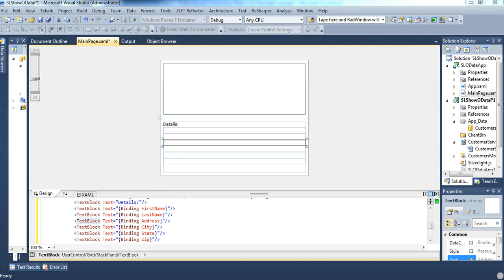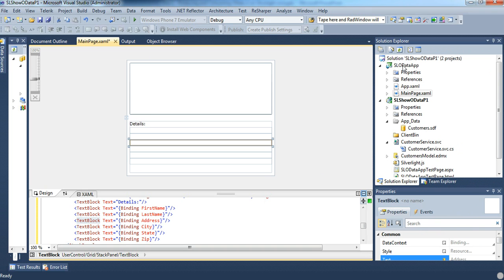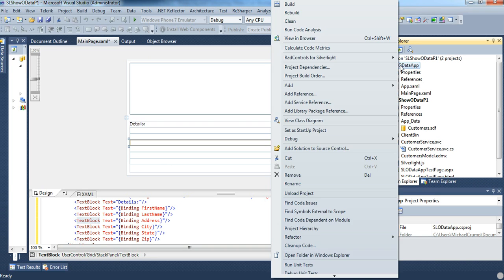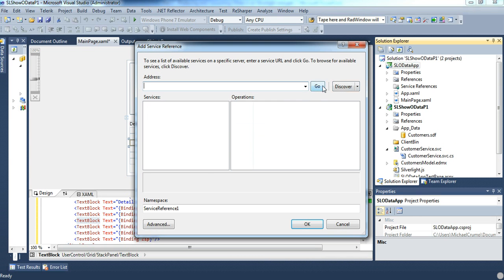Now we will need to add a service reference to our OData data service before we can write some code behind to retrieve the data from the service. So I'm just going to scroll back over here. I'm going to go back to our Silverlight application, right click on that, and go Add Service Reference.